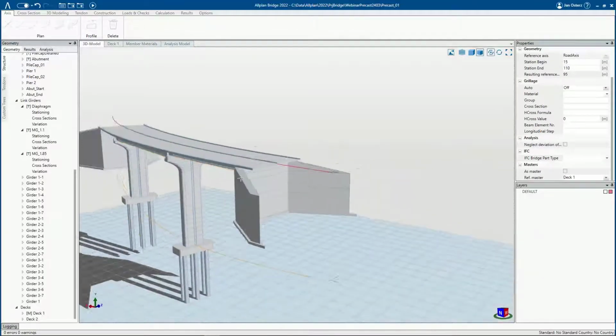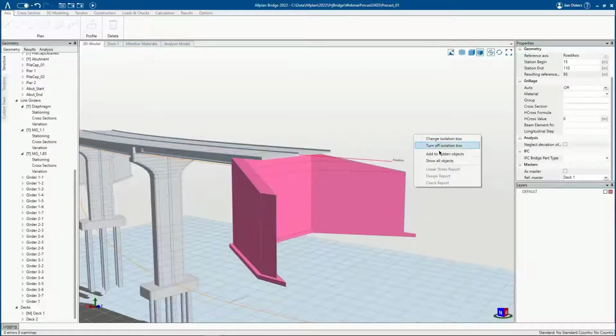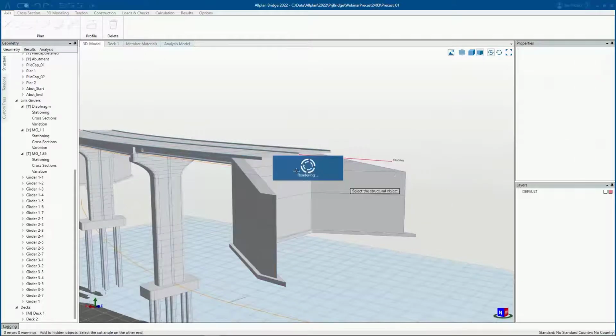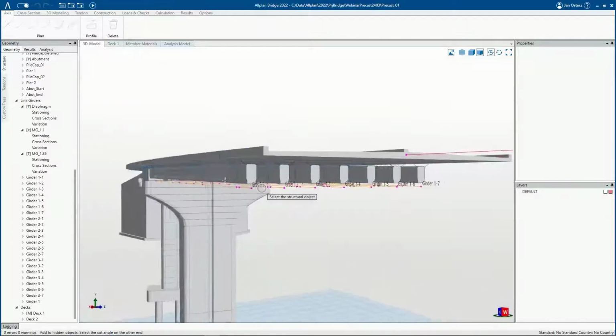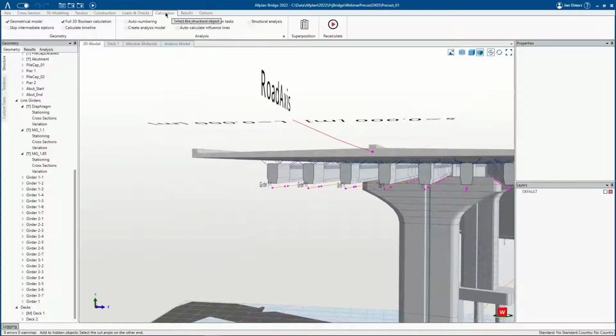Now we are almost at the last step, and we are going to model the haunch. And for this, I'm going to hide this abutment. And for this, I'm going to use our visual tools, selecting it, and add to hidden objects, and select. Okay. Now we can start modeling the haunch. For this, I will turn off the full 3D Boolean calculation. I will be still able to see the finished geometry, but the calculation and the definition procedure will be faster because not the whole bridge needs to be calculated.